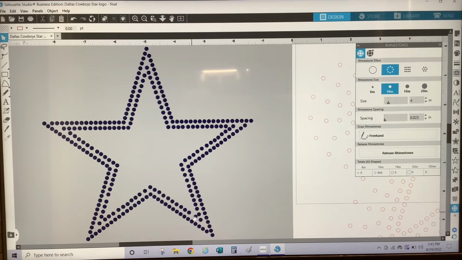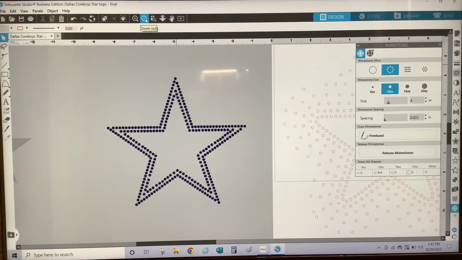I have one more space that I think I'm going to fix. And it's going to be this space here. And I'm just going to put that rhinestone in that space there and move this one down a little bit. There. So I'm going to go out and see how I like my design now. So I like the way that looks.